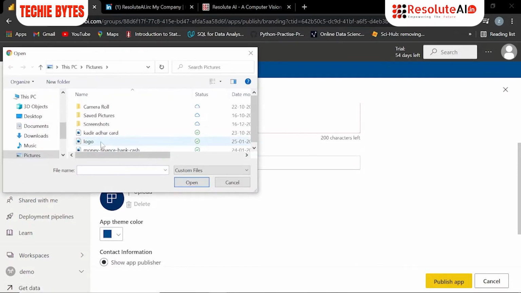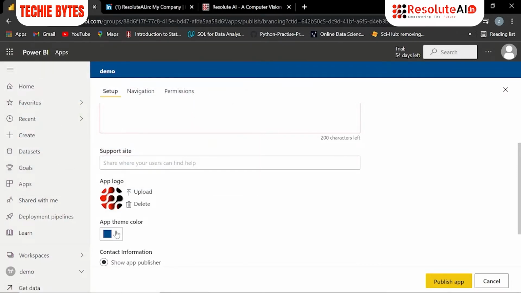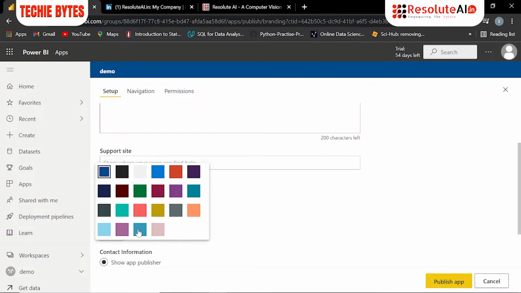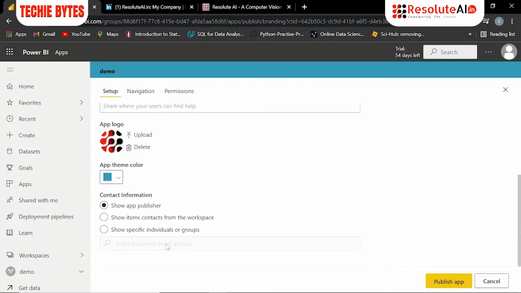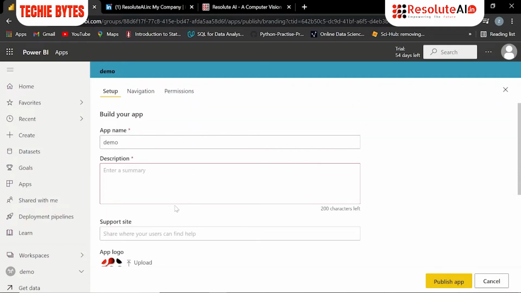You can upload your logos and change the color as well. Show contact info, so that if any issue occurs in the app, users can use that. You can edit the app name, add a description, and a support site for users.